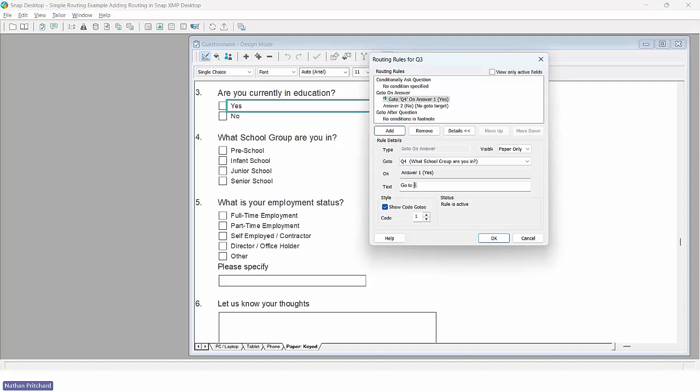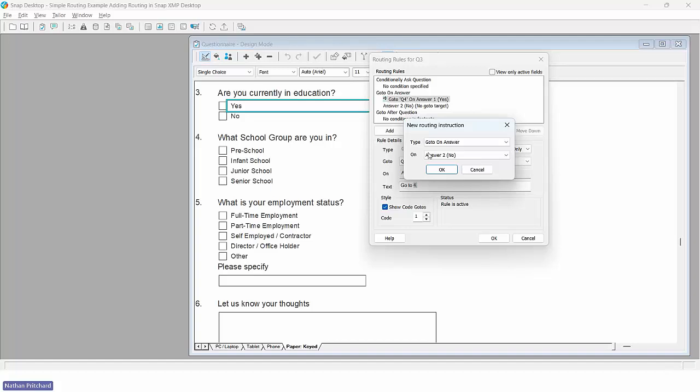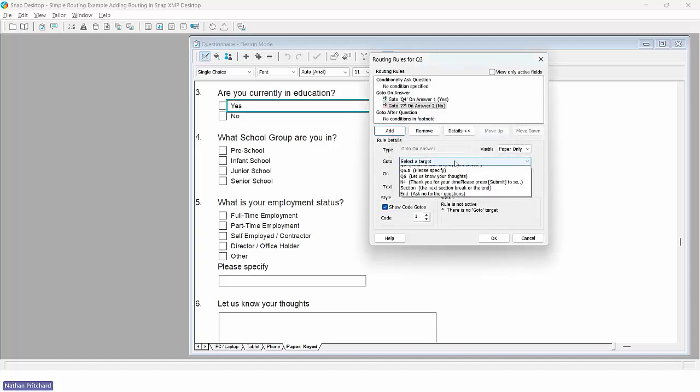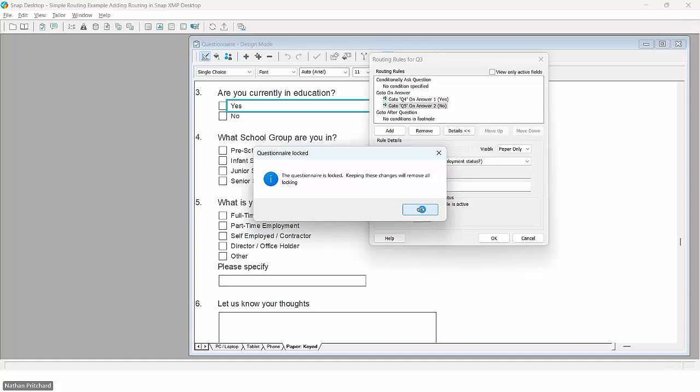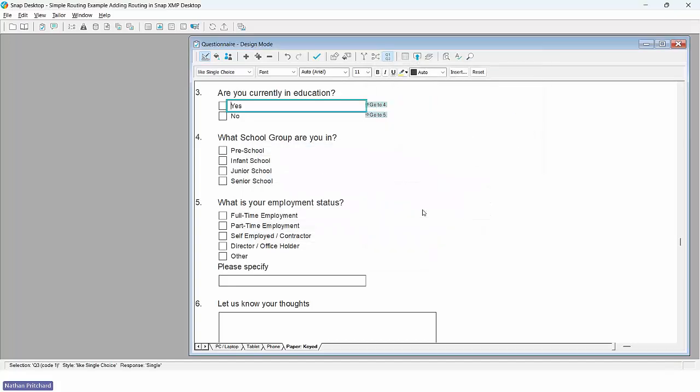We do now need to specify what will happen when they click no. So we will click add. You can see it's already jumped onto the second answer. And this time we're going to send them off to question number 5. If there was more answers, I would just simply click on the add and add some more. But as there aren't, I will click OK. You can see we have some blue text and a blue arrow. That will disappear when it's printed off.